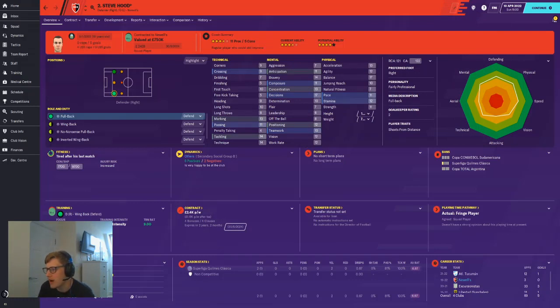So I can then say, right, I want him to have an ability of 20 on corners. I can make him taller, I can make him heavier, lighter. I can change the end date of his contract. I can change his physical condition. Basically anything you can see which now has that kind of weird looking box around it, you can change.